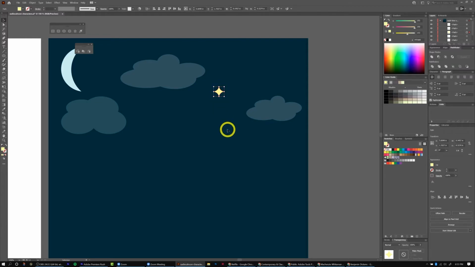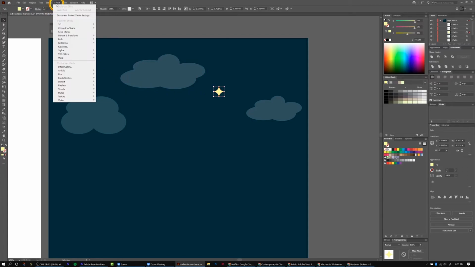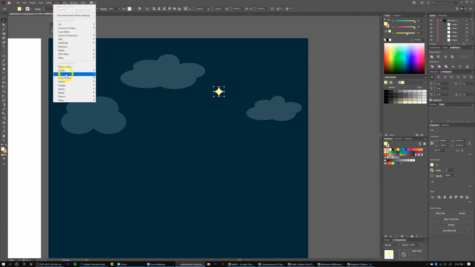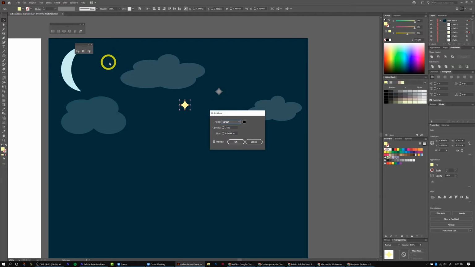This star, I'm going to add an effect to this. I'm going to come up here and go Effect. I'm going to add an effect to this star. I'm going to select the star and come up to Effect and go Stylize. We're going to go Stylize and we're going to do an outer glow.